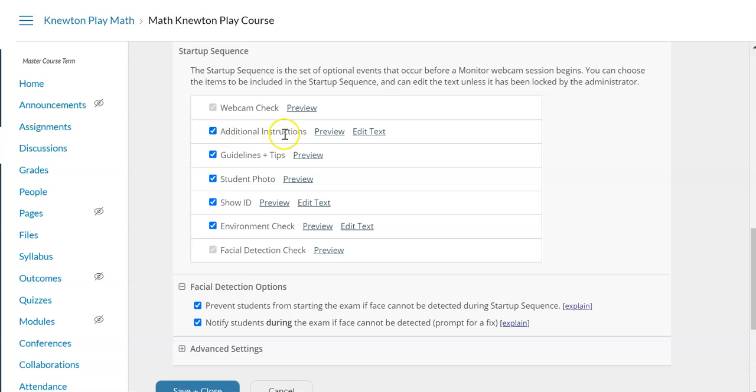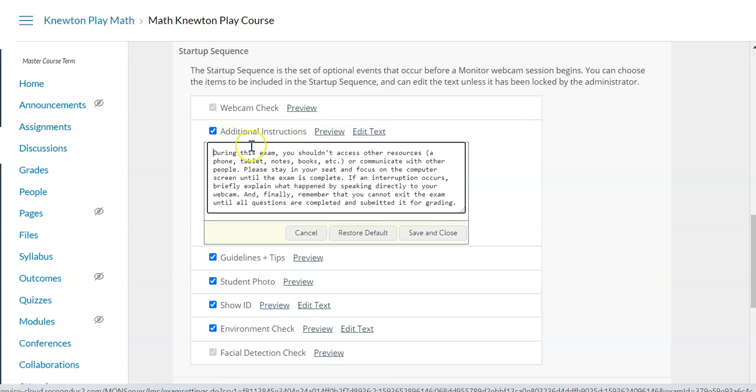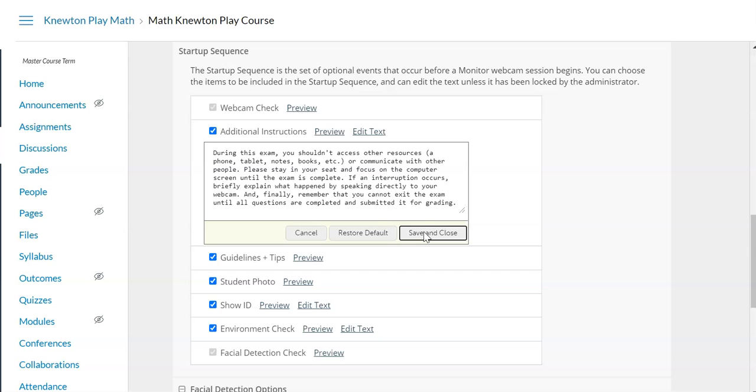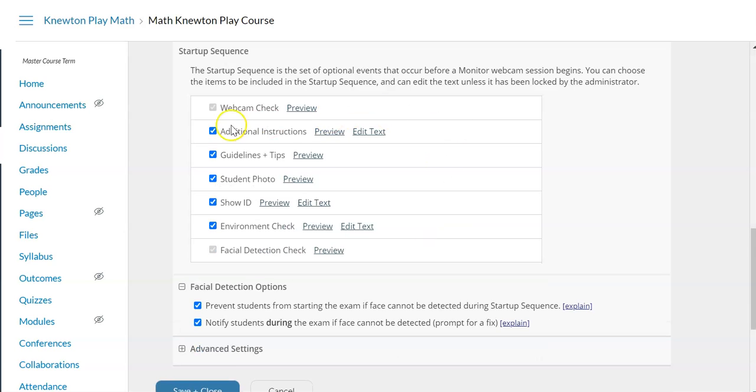So for instance, additional instructions, I can edit. So this says during this exam you shouldn't access other resources, a phone, tablet, notes, books, etc. But for instance, maybe you wanted them to be able to use their notes. So you may put in here during this exam, you are not allowed to access anything else but your notes. Or if you're a math teacher, but your calculator. So those are things that you can adjust in here and then save and close. Same thing, guidelines and tips. We could just take that out.